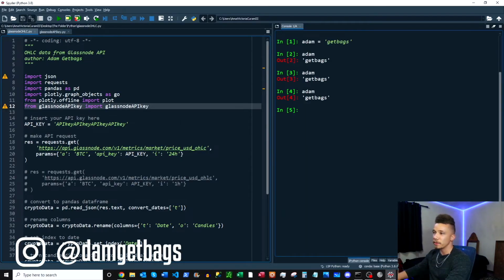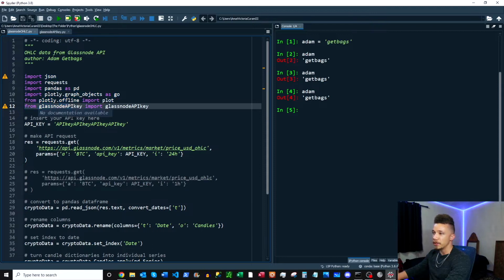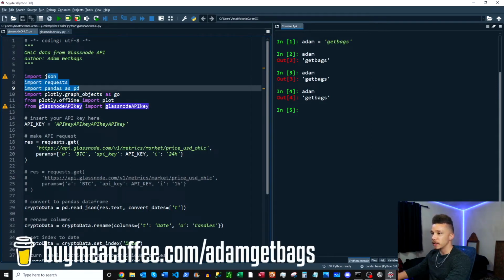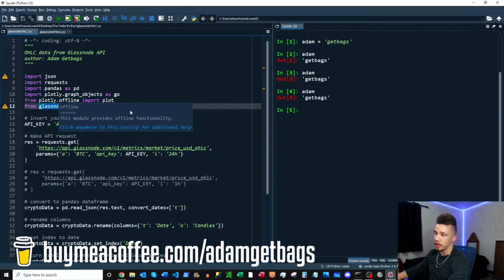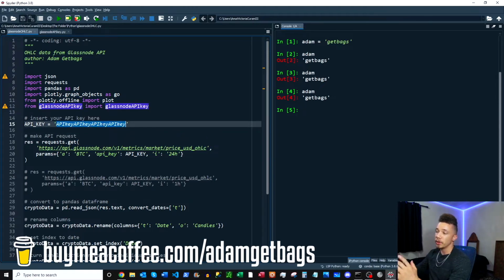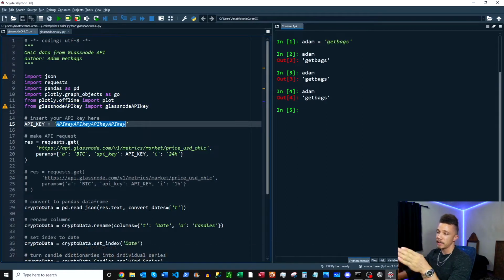All right, so first thing we got here is our import modules. So we're just gonna import some of these as they have in the docs. And then I've imported these plotly items so that we can just quickly make a chart. And then here is where I import my API key, so you can't see it. But what you're gonna wanna do is paste your API key right here.